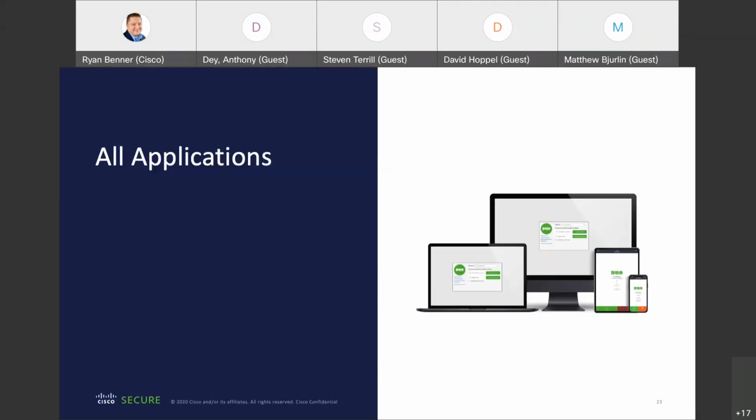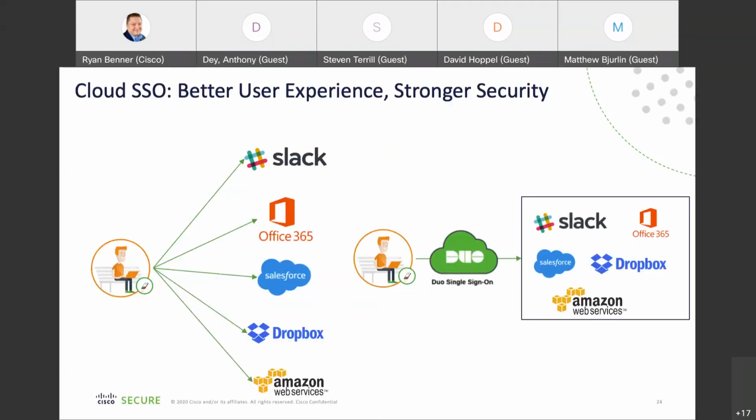And then lastly, we've talked about user trust, we've talked about device trust, we've talked about creating policy. How do we apply that to all of the applications? How do we really enable that at the application level? Well, first of all, SSO, right?